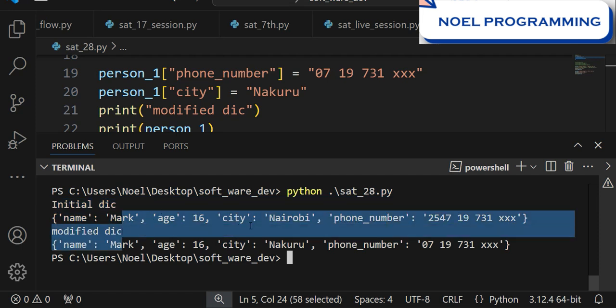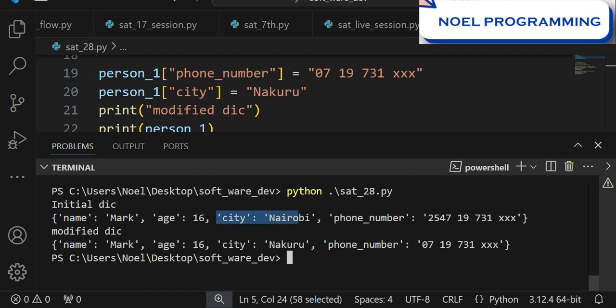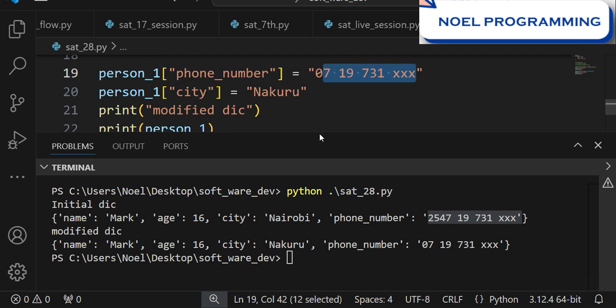The age is the same. But when you get to the city, the initial one was Nairobi, but we've changed it here to Nakuru. That is why we are having the value of the city being Nakuru here. Like the phone number, this was the initial phone number that we had, but now we've changed the number to this. So that is how to modify a value in a dictionary.